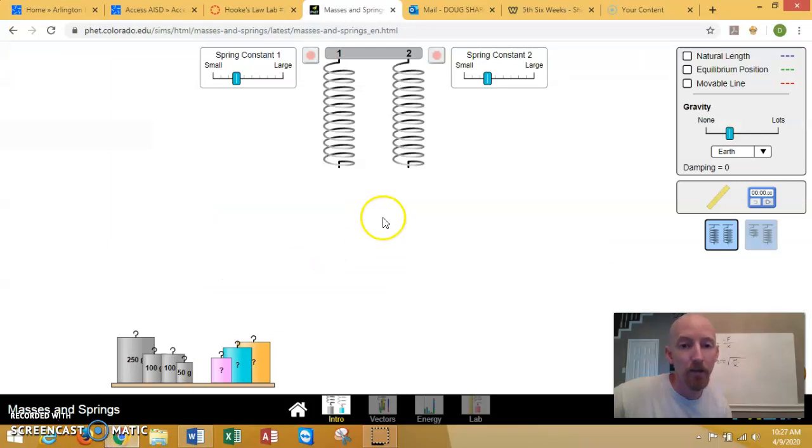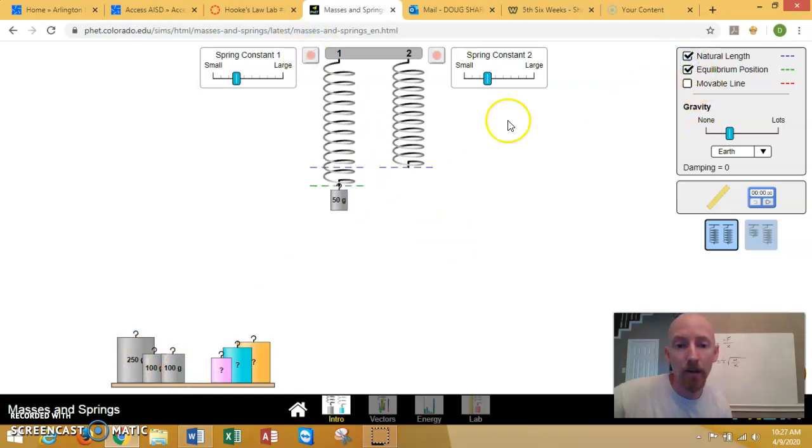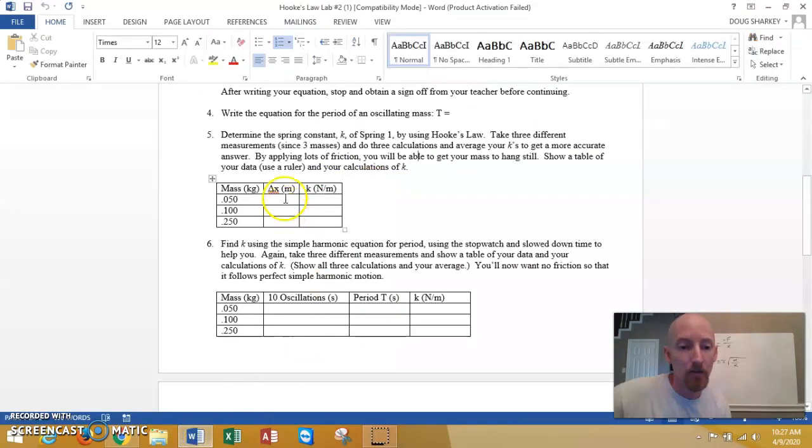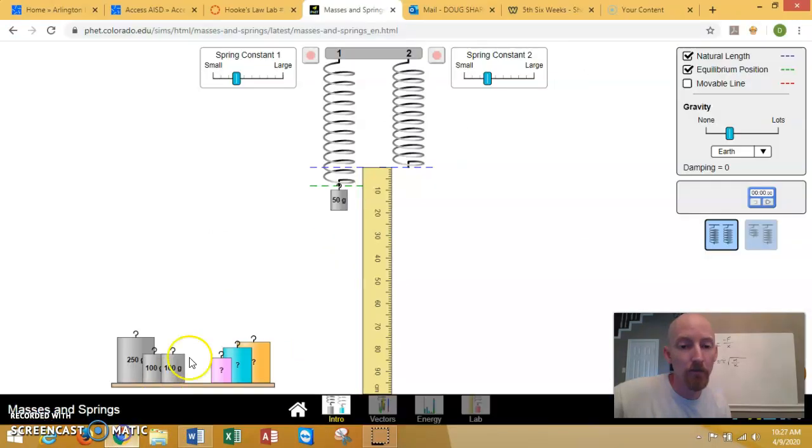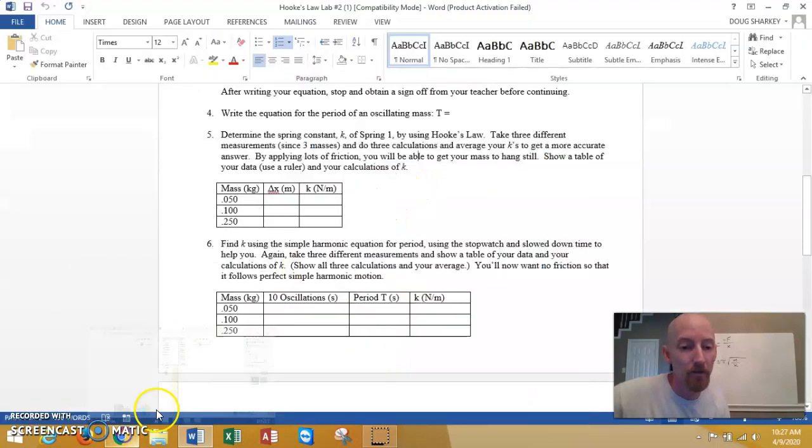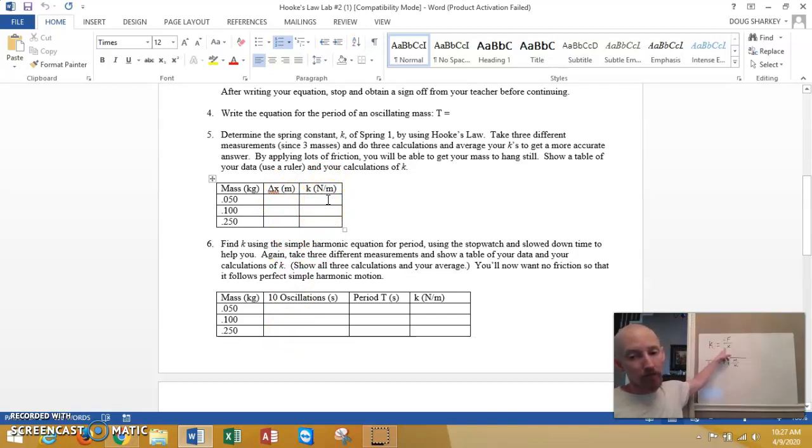So you can start with your 50 gram mass, hang it on there. You want to hit this button to get it to stop. You can click on these 2 lines. You're going to measure the difference between those 2 little lines, the blue line and the green line. That'll be your change in stretch that goes in here. You're going to have to convert from centimeters to meters. Put that in there. And then you're going to calculate k's using Hooke's Law.